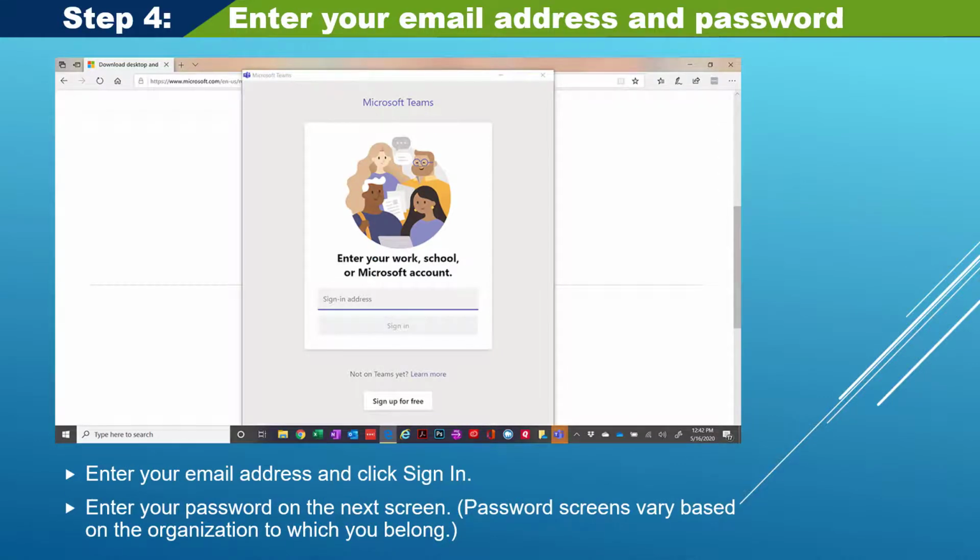Step 4 is when you sign in to Microsoft Teams. Enter your email address on the first screen and your password on the second. Different organizations have different password entry methods, but once you have been validated to the organization, Teams is ready to run.